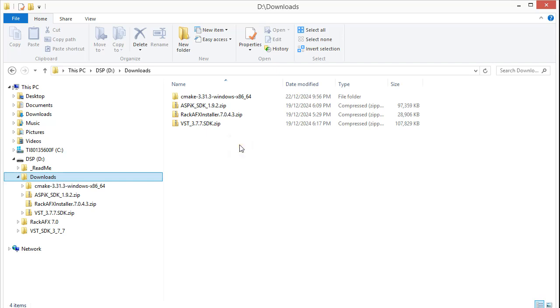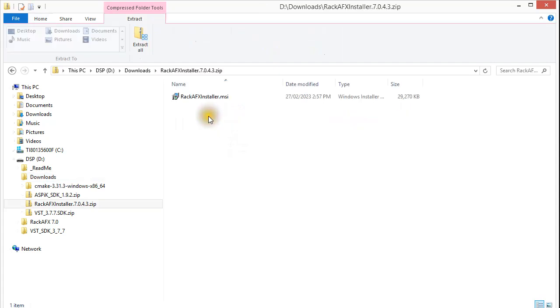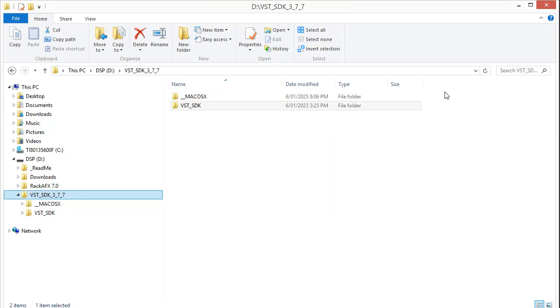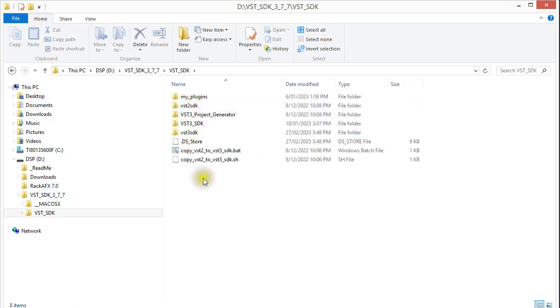When you unzip the RackAFX zip file, you see a Windows installation program there, so run it to install RackAFX. It will let you choose an installation directory, but be aware that it also creates some folders in the AppData roaming location for user files. More on this later, because there is a caveat. In the VST SDK, I'm going to ignore the Mac OS branch and just concentrate on the VST branch.